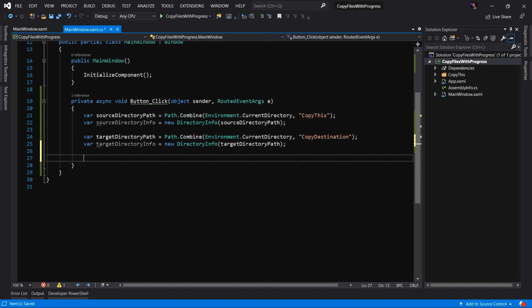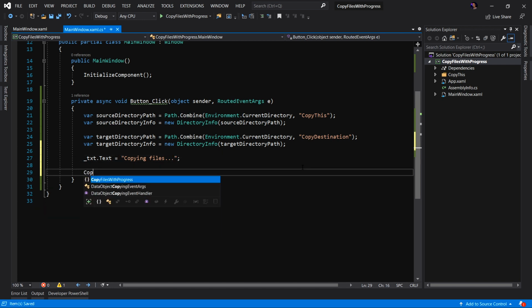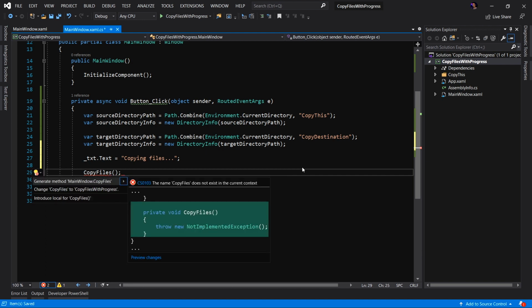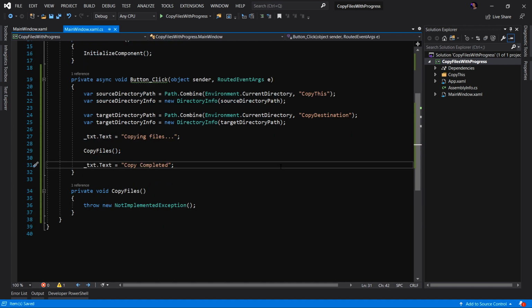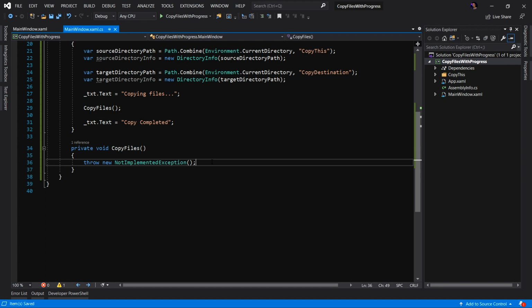In this case, before we do any copying, I want to set the text block in our UI to something that lets us know that the copy process has started. So maybe we just say "Copying files...". Next, we're going to implement our logic to actually copy our files. So we'll just call this, I don't know, CopyFiles, looks good to me. Let's go ahead and stub this out. We'll generate that method. And then after the fact, we will set the text of the text block equal to something like "Copy completed."